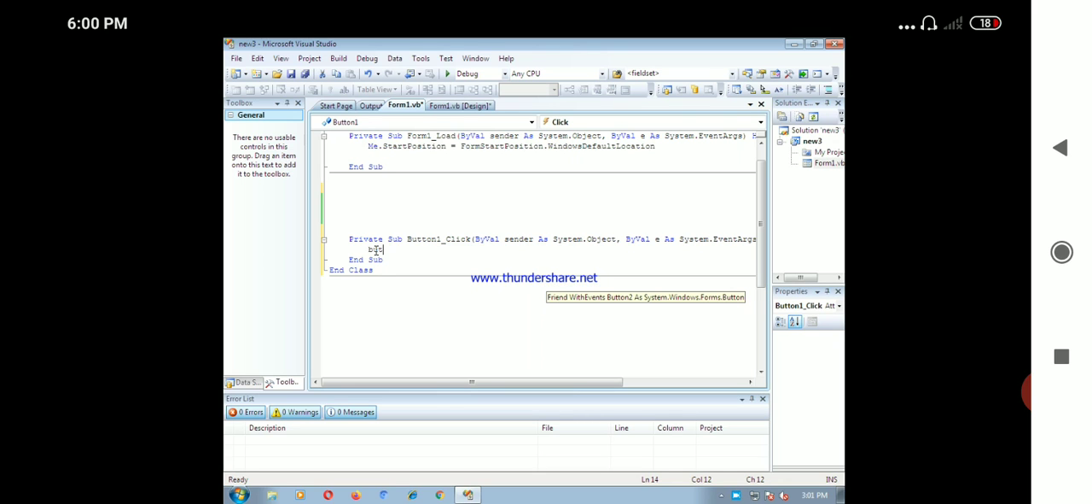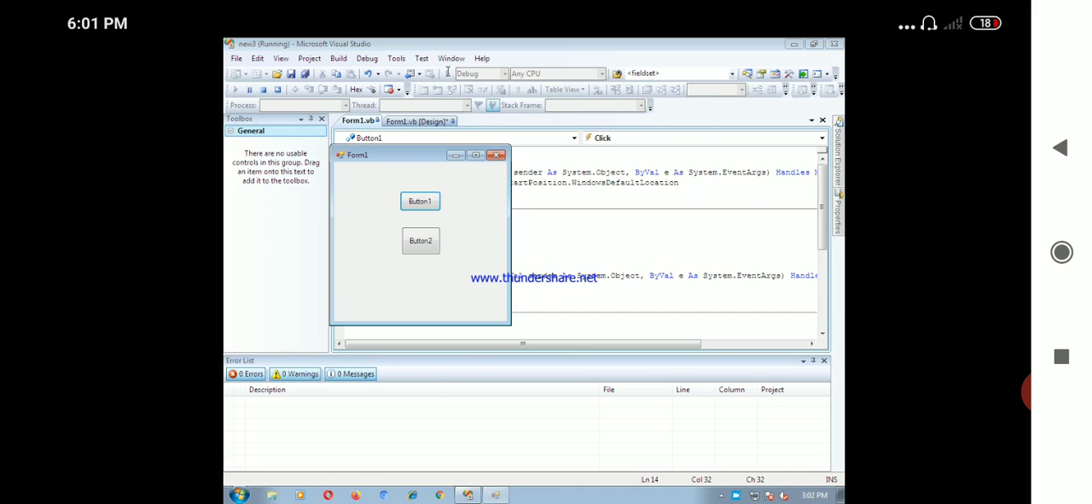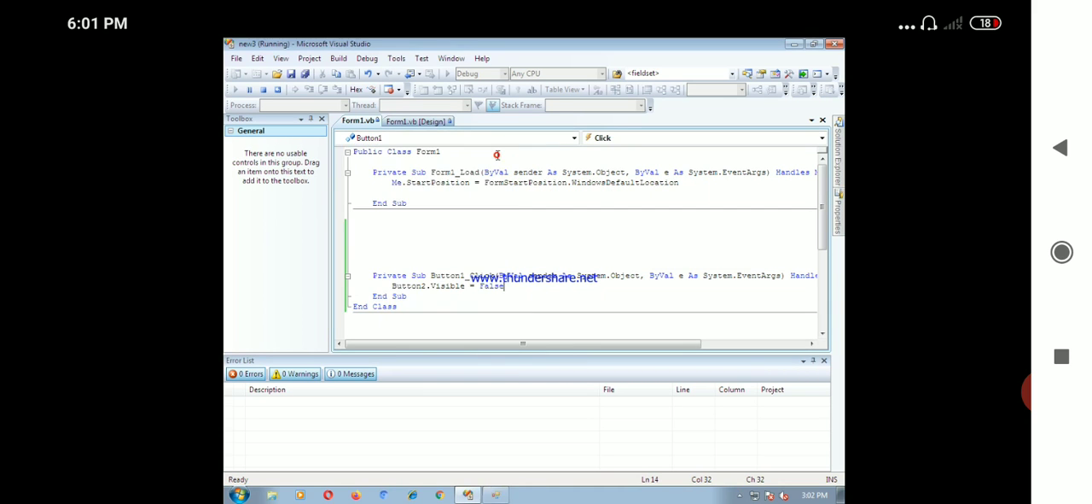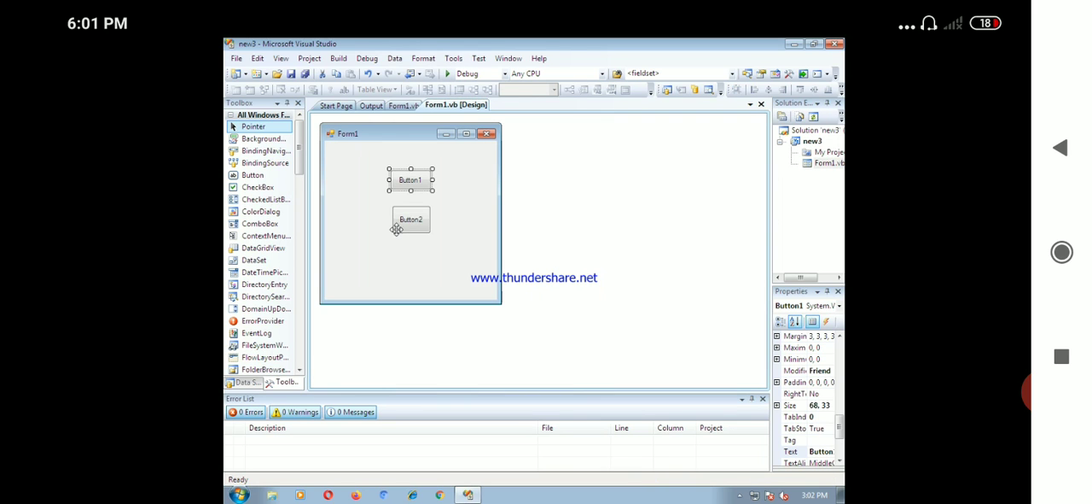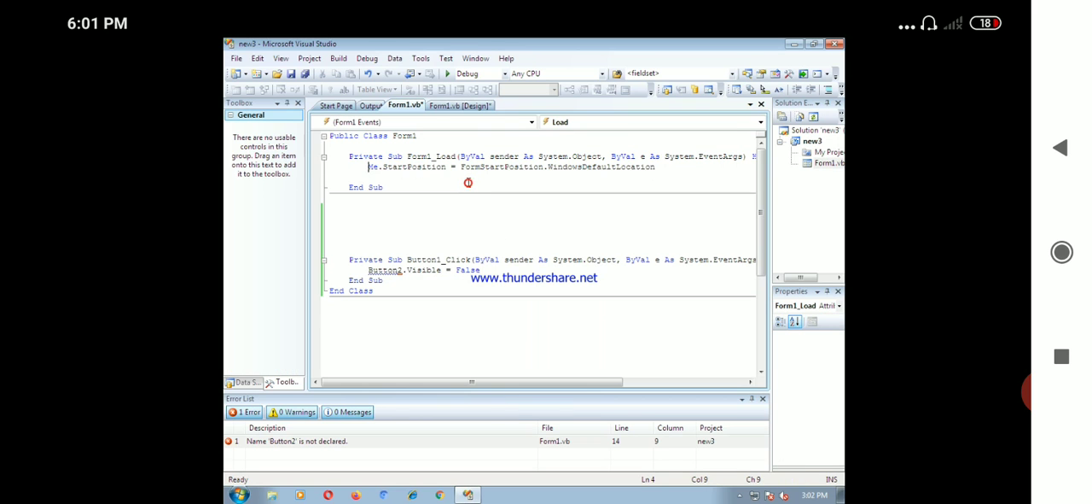So I am writing code for button 2 dot visible equal to false. So when I click button 1, button 2 should become invisible. Okay, button 2 dot visible equal to false. If I click button 1, button 2 is disappeared. So this is the easiest method of showing or hiding controls or forms.